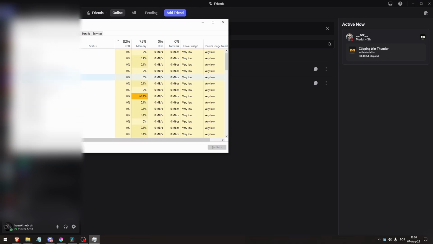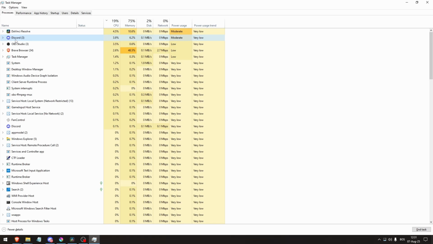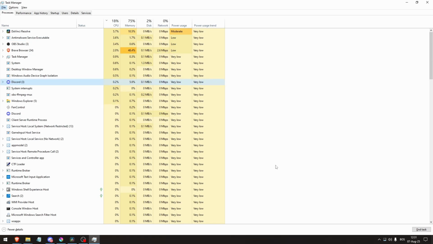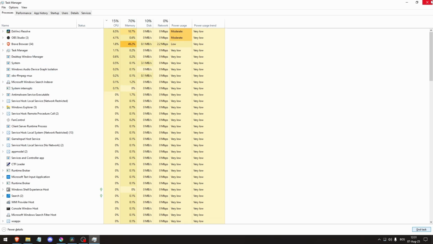Second, force quit and relaunch. Open the Task Manager by pressing Ctrl, Shift, and Escape at the same time, end all Discord processes, and then relaunch the app to see if it loads correctly.